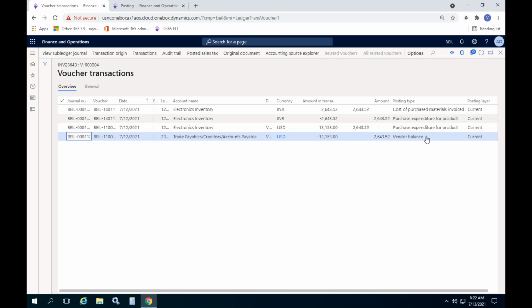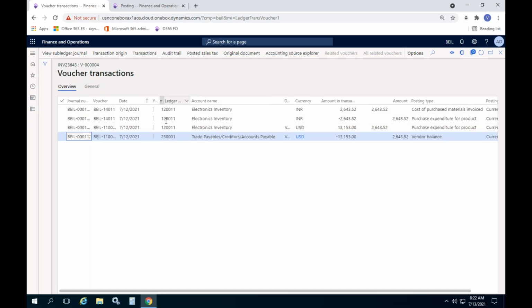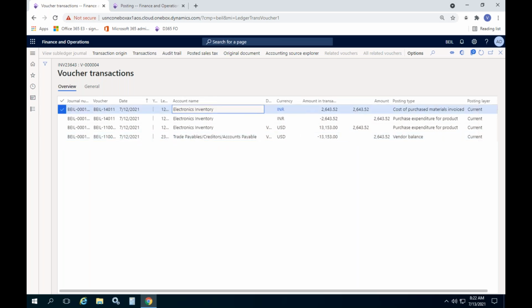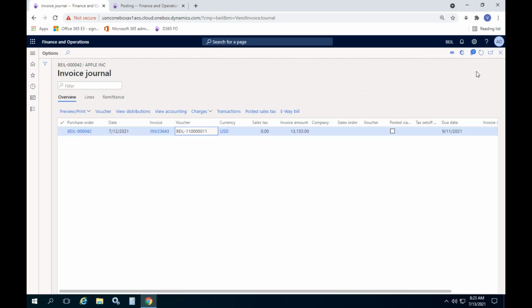Okay, you can see the posting type, and you can see the account name also. You can see the GL code, ledger account, and here you can see ledger name basically. So vendor is credited for so and so value, inventory is basically debited. Okay, so that is the entry, guys.